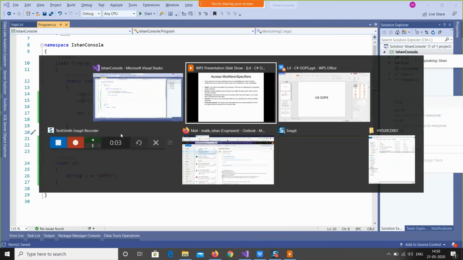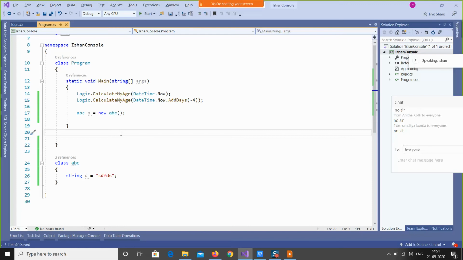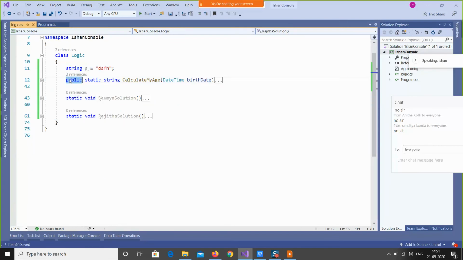So let's see that again. Let's move further. Every data type and type member has an accessibility level which controls whether it can be used from other code in your assembly or other assemblies. Luckily I have the example ready here, so that's good. Now this public, I have mentioned the public with this function only. So I can access this calculate my age at any page or in this application.